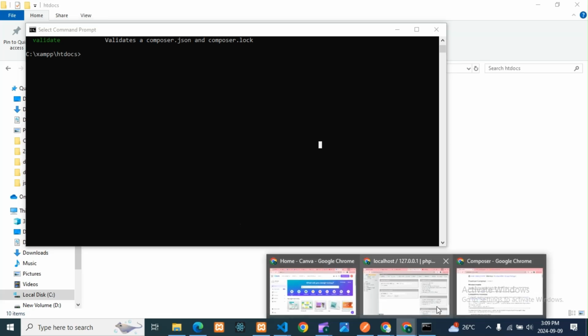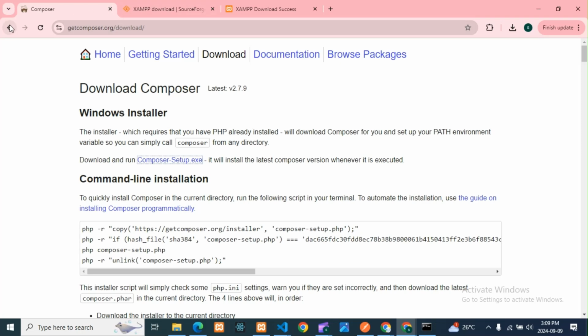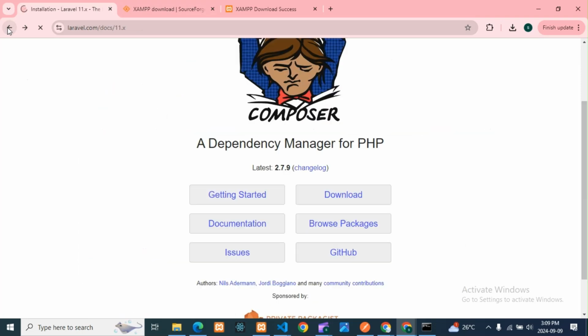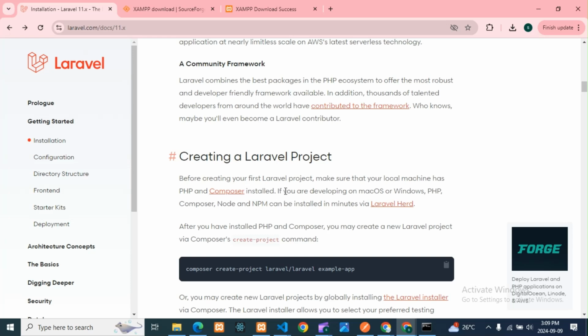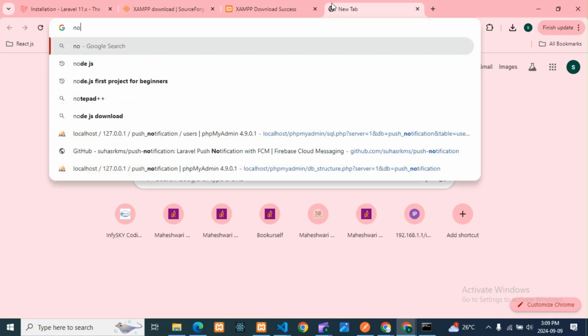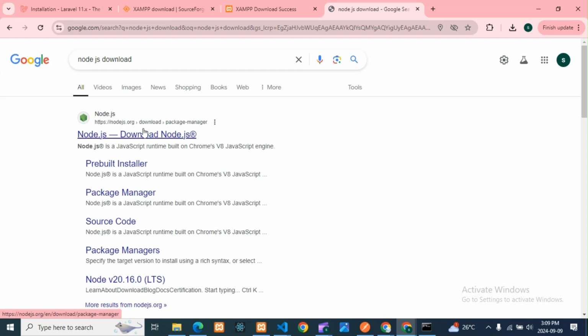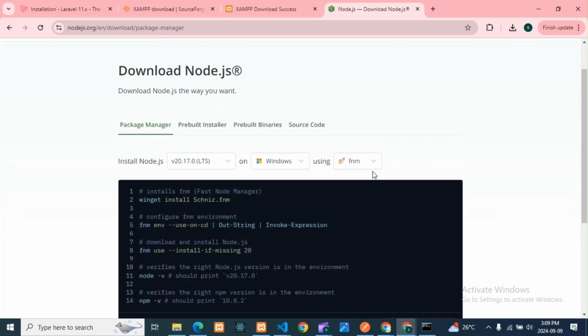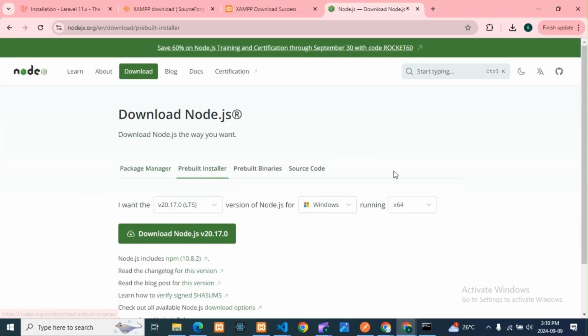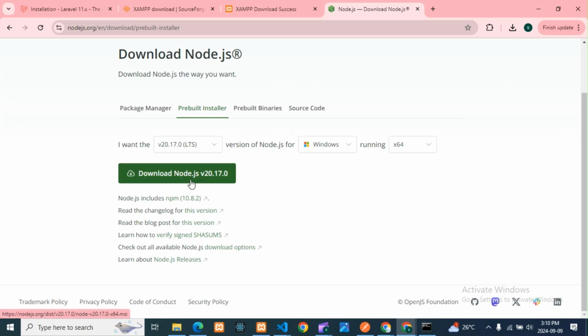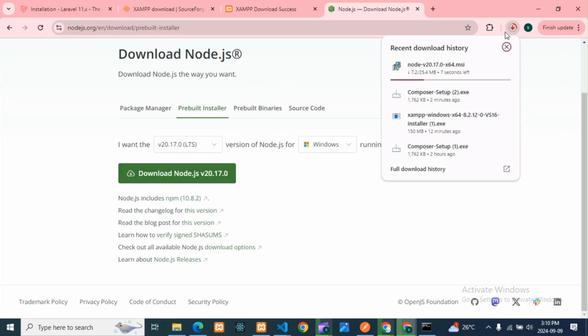Next, if you are developing on Mac OS or Windows, PHP, Composer, Node, and npm can be installed. So Node is also needed, guys, for this. For that, just go to Node.js and click download. From here you can download the installer. Here is the latest version. See, it is downloading.